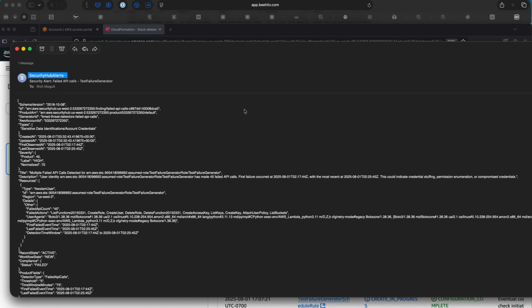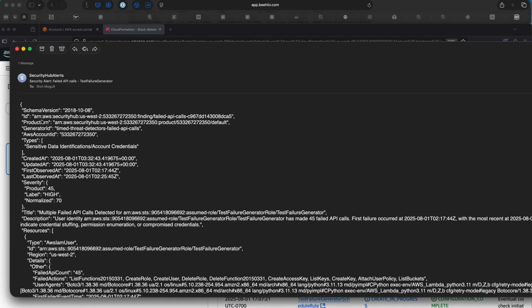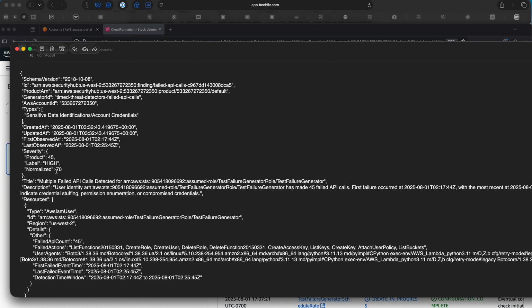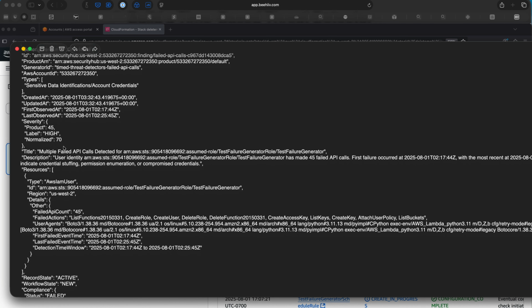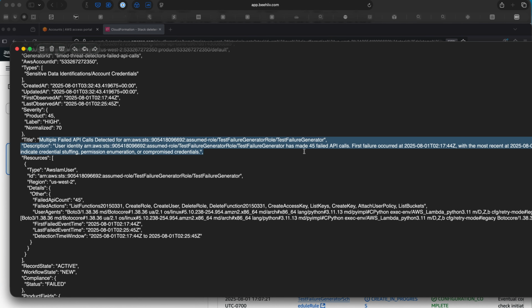Okay, in like a half an hour or so, depending on how long it takes, you should get one of your Security Hub alerts in your email. And this is pretty cool. This is the Amazon Security Findings format. And you can see that it's got some pretty readable details. So when was it observed? The title of it, the description of what was going on.